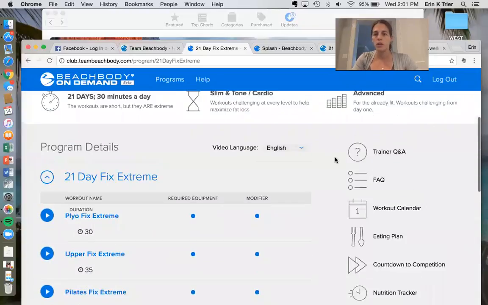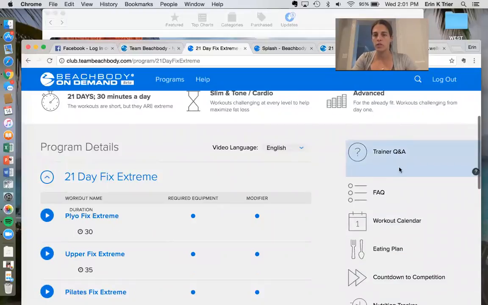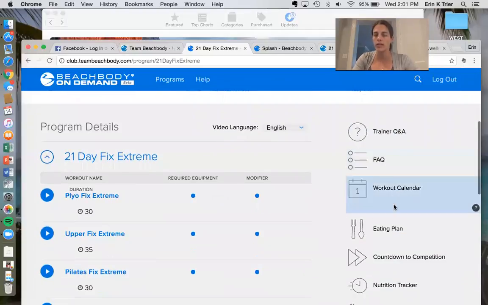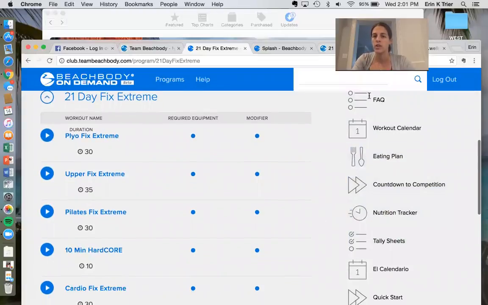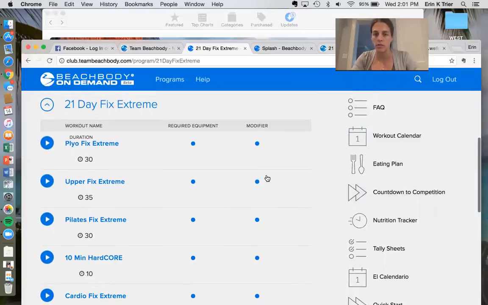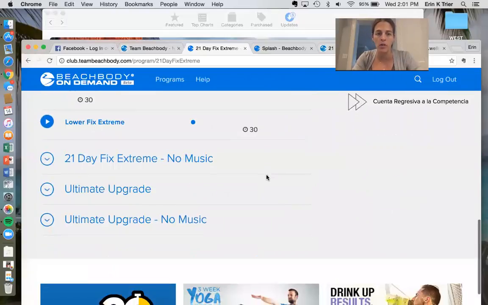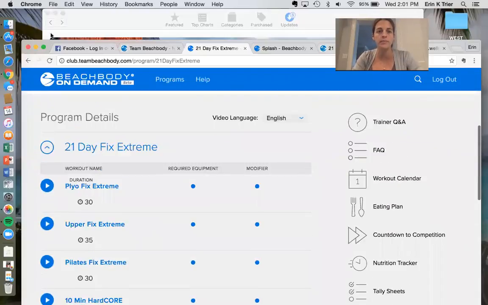But I want to also call out this information on the right, which is where you can look up the workout calendar, the eating plan. There's a nutrition tracker, tally sheets, all kinds of information you need about the program is specifically in there. But this is where all of the workouts are listed.